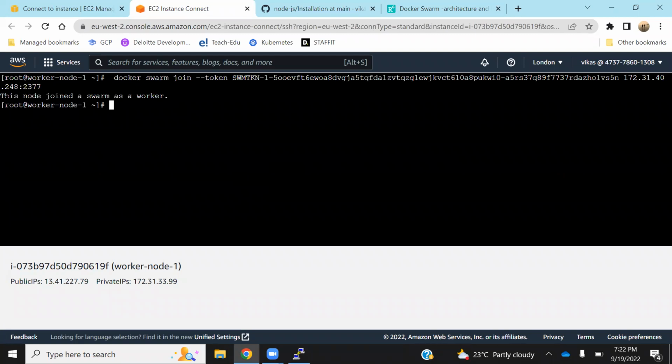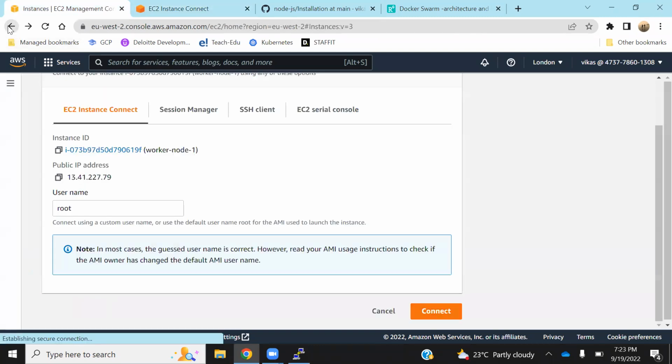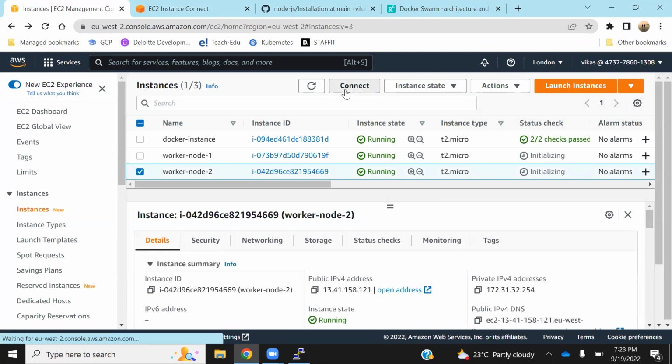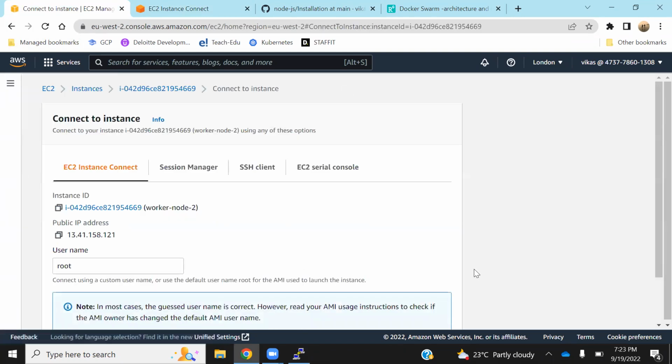Okay, so I get a message: this node has joined the Swarm as a worker. So this worker node has joined as a worker. This is important. Now go back, going to worker node 2, connect. Again, the same thing, connect.